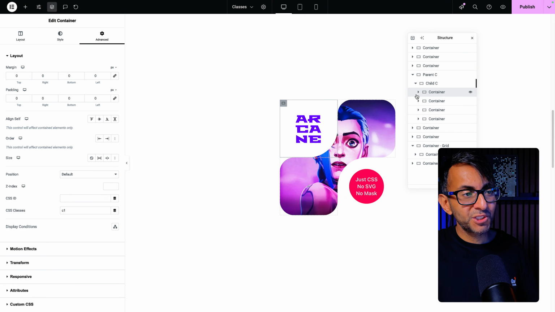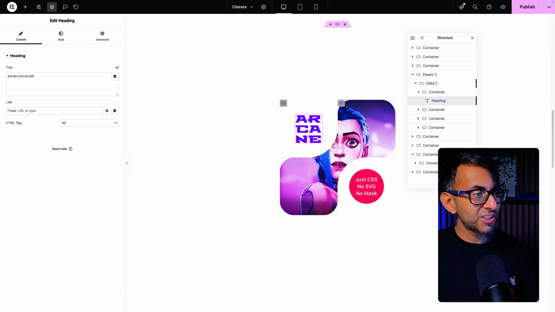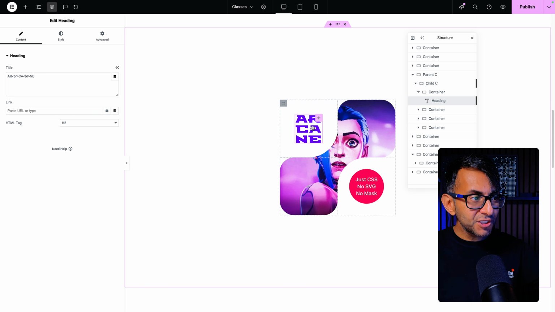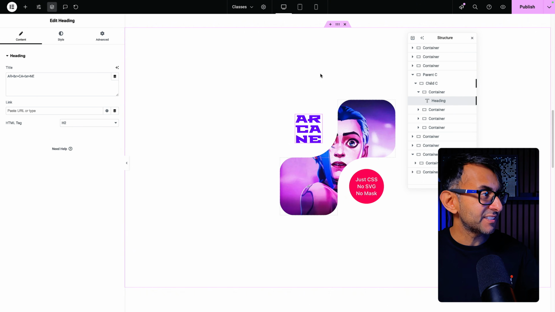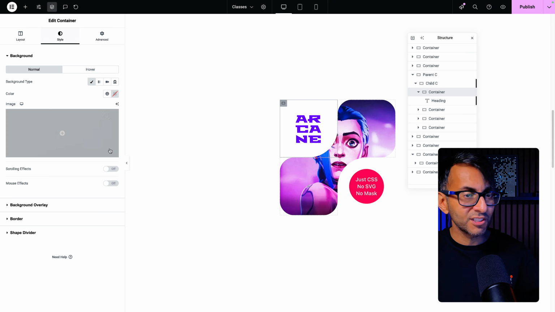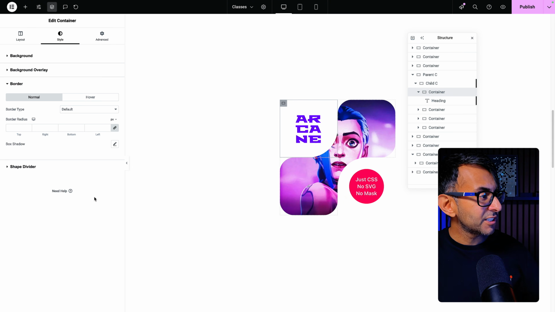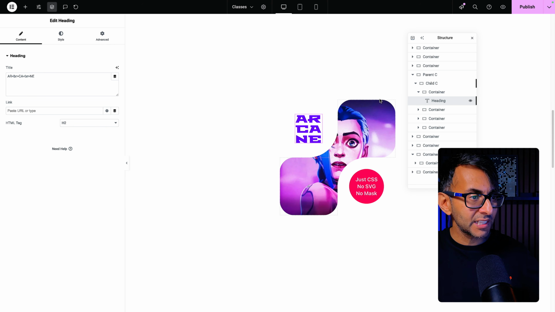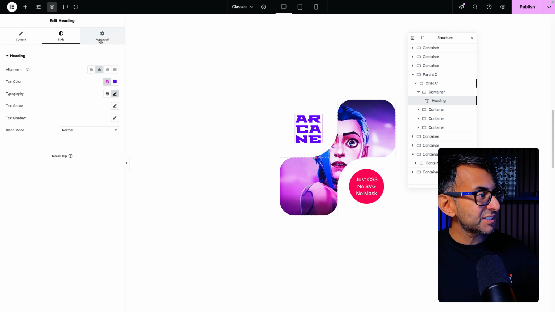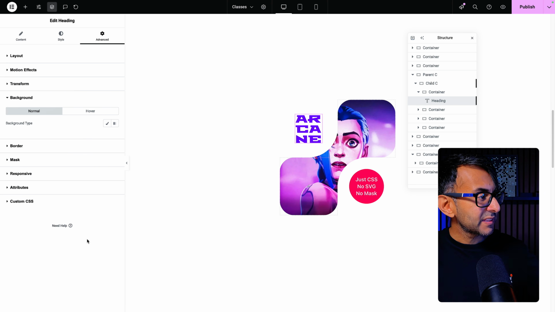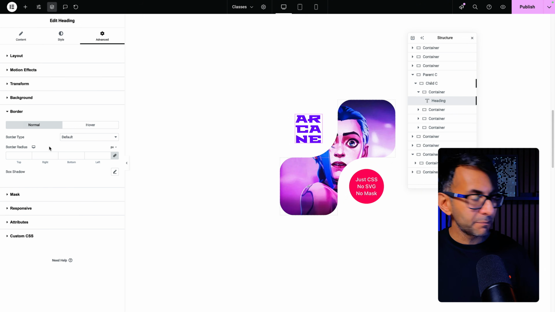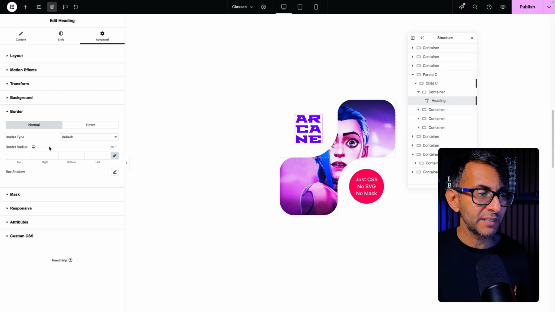And as far as the sub-children go, this sub-child over here just contains a heading. There is no background color added in here. There is no border radius applied either. Let me go to the container and show you. In the style, there's no color. You go to the border, it is zeroed out. There's nothing going on there. Let's go to the heading. Let me show you. There is no background color and there is no border, right? There's no trickery going on here because everything will be done within the code.